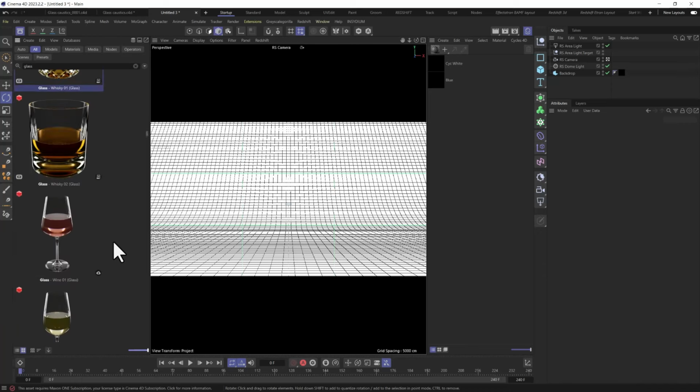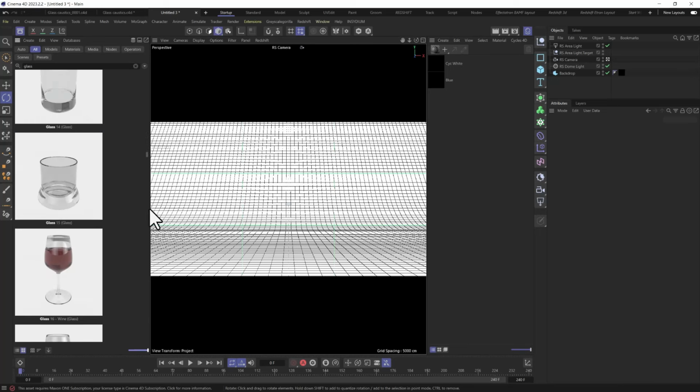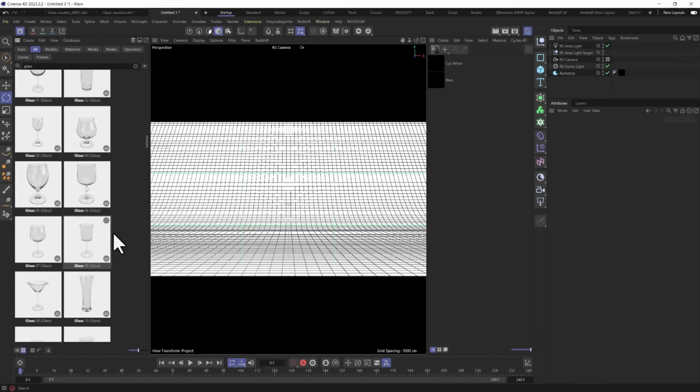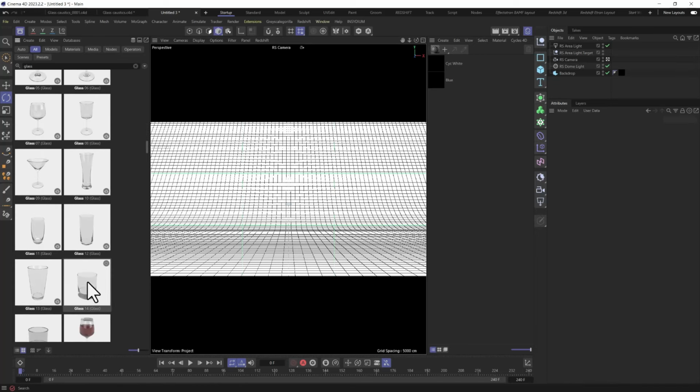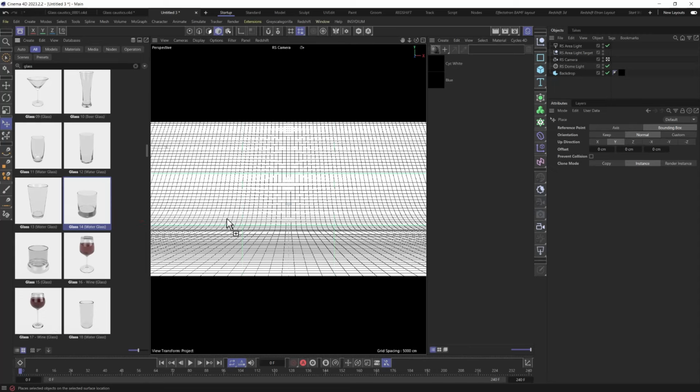But we're just going to go ahead and grab a normal glass that is available to us, and we are going to just tweak it. This one right here, glass 14. It's not a Redshift glass, it's just regular C4D glass. So we're going to grab this. We're just going to go ahead and select our placement tool, that way when we drag and drop it, we can automatically place it right here on the ground.